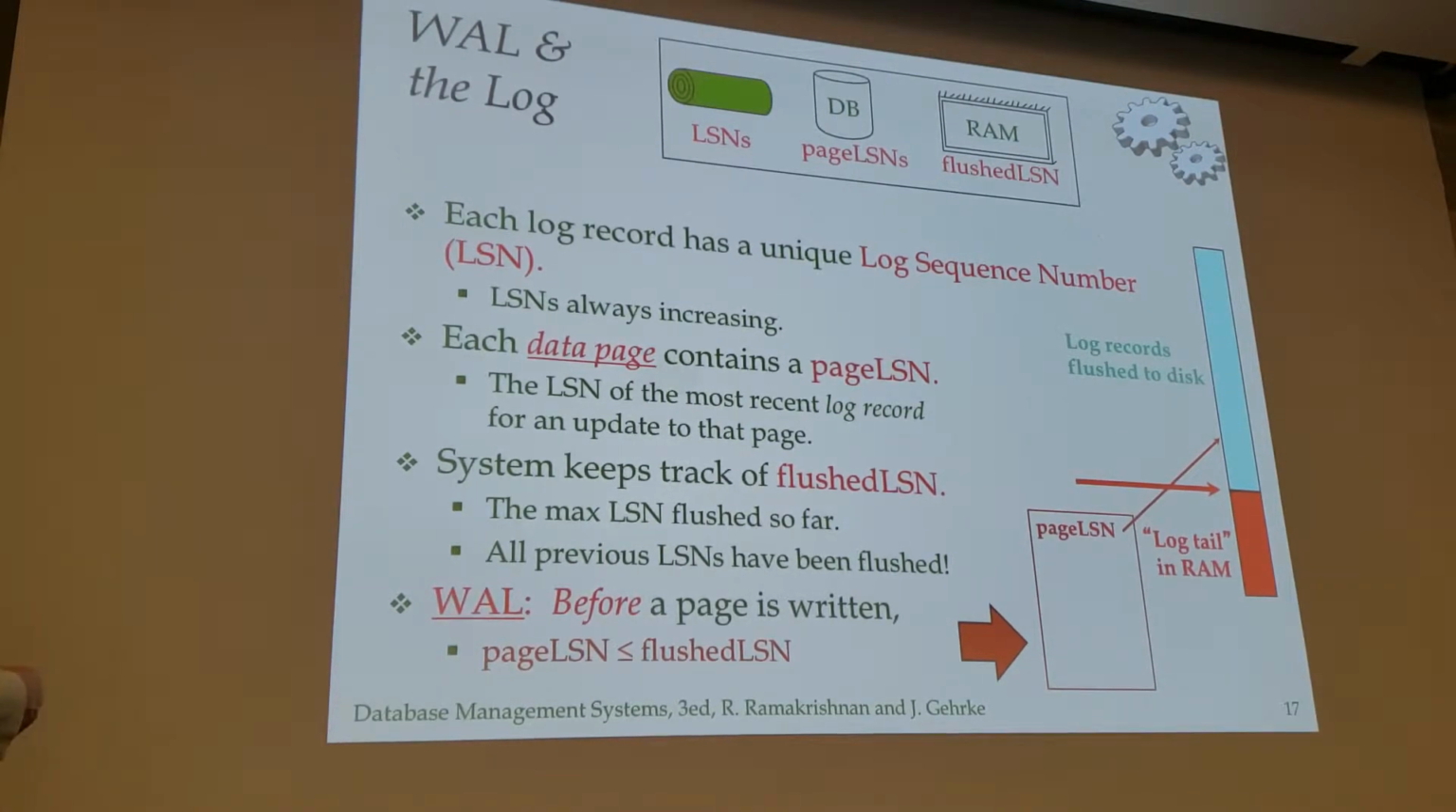The system also keeps track of something called the flushed LSN. It's called the flushed LSN because we don't want our database system to go into the toilet. What is the flushed LSN? Well, here's something really important. Flushing of the log has to be something where you flush log pages in order. You don't have any gaps.